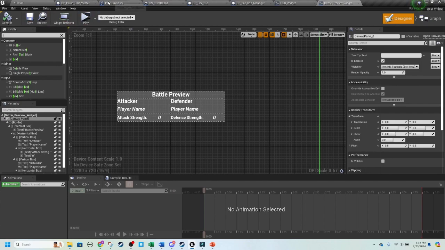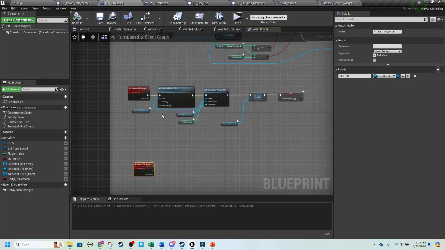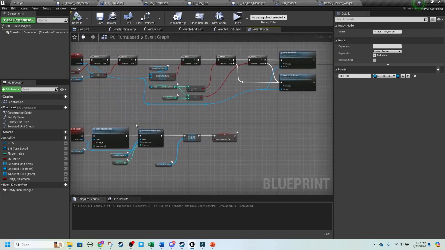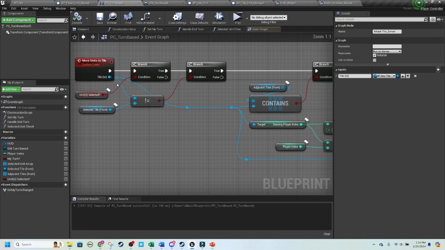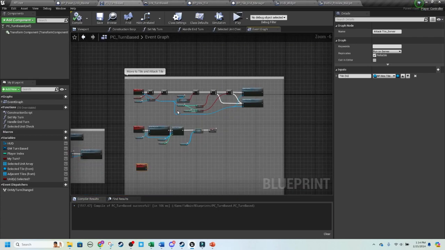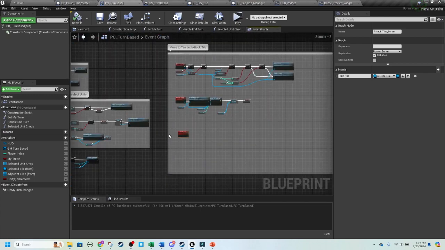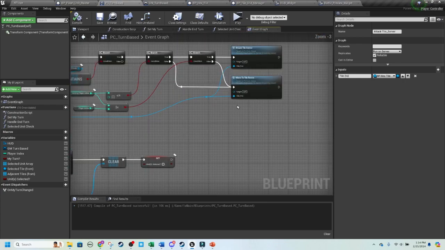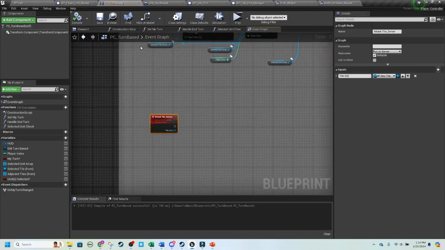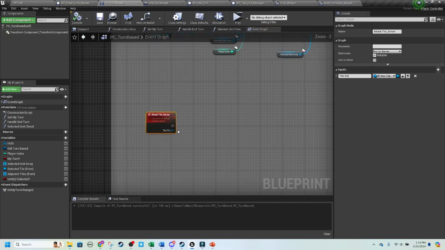Okay, so let's go back into our player turn-based controller. So the information we want to get is the tile 2. So we want to get who owns the tile, so we can get their name. And then we also need to get from the tile what units are on there so we can get the strength and then our own. So we're going to make a, oh yeah, we already did that. So attack tile server, and this is already bringing in our tile 2.